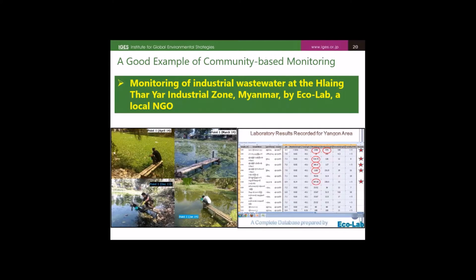There are several good examples of community-based monitoring in the region, and I'm hoping that some of the participants today can tell us more about where community-based monitoring has really worked. One is the monitoring of industrial wastewater at the industrial zone in Myanmar by Ecolab, which is an NGO, and that has been reported as being a very successful community intervention.